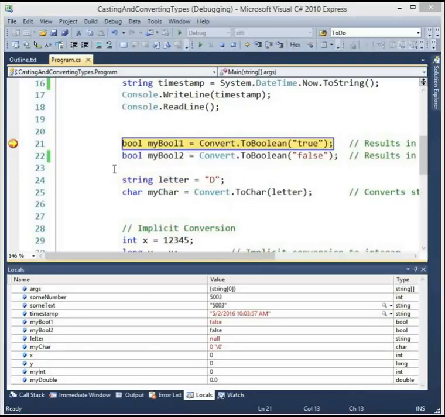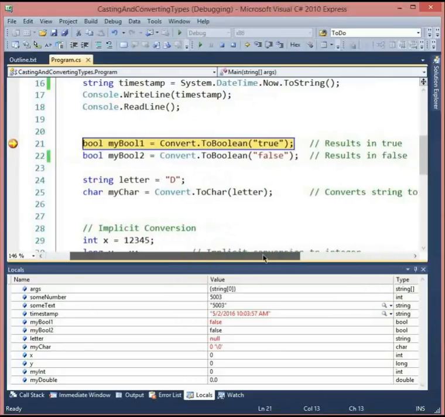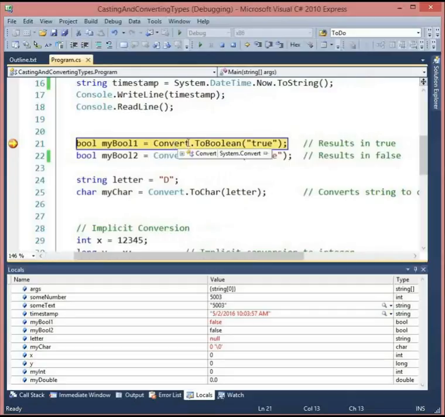Okay, so I've run it again. I have the breakpoint here, so I'm stopped right here. And let's look at this Convert. It's another type in the .NET class library. There's a bunch of them, and again we're going to talk about the .NET class library later on. What this Convert does, it has these static methods. If you have no idea what a static method is, that's okay. We'll talk about those later on. But this static method called ToBoolean, it has a bunch of other static methods. This one converts a string that says true to a boolean, right?